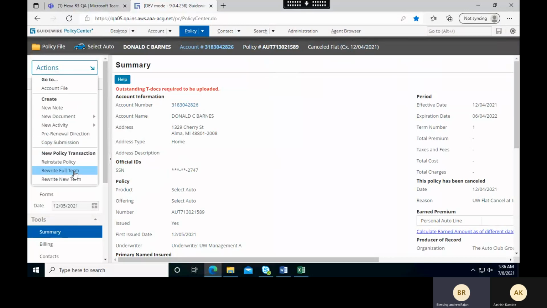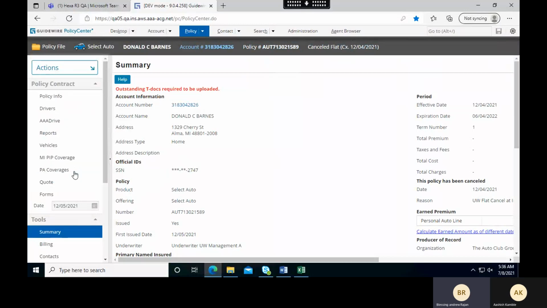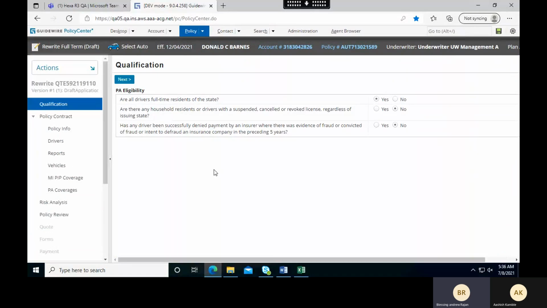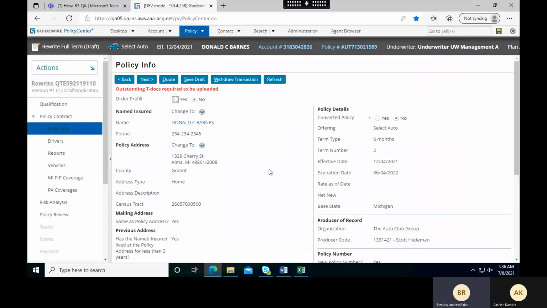If you click rewrite full term, what that means is it takes your effective date as 12/4. Let's go to the policy info screen. You can see the effective date is 12/4 and the expiration date is 6/4. These are the actual effective dates of the cancelled policy. But if you go to rewrite new term, it gives you the option to change this. Let's withdraw this transaction and go to rewrite new term and see what the difference is.